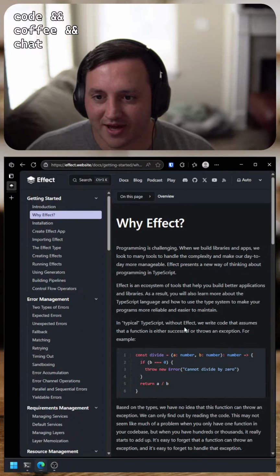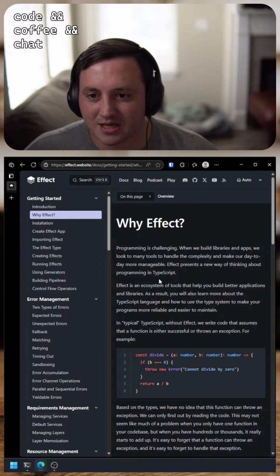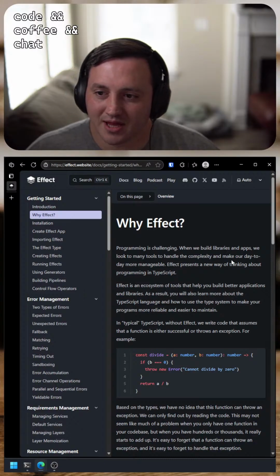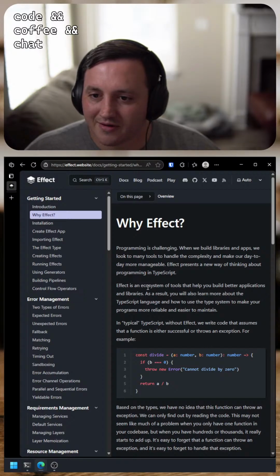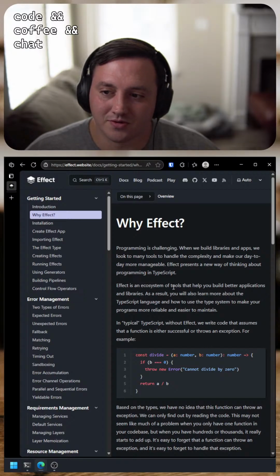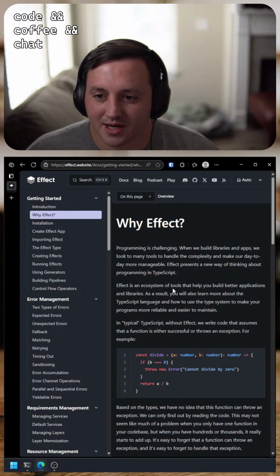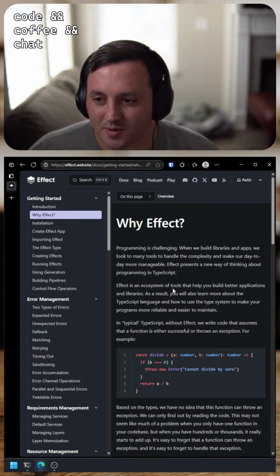All right, so why Effect? Programming is challenging. When we build libraries and apps, we look to many tools to handle the complexity and make our day-to-day more manageable. Effect is an ecosystem of tools. Okay, so it's not a library. It's an ecosystem of tools that help you build better apps and libraries.